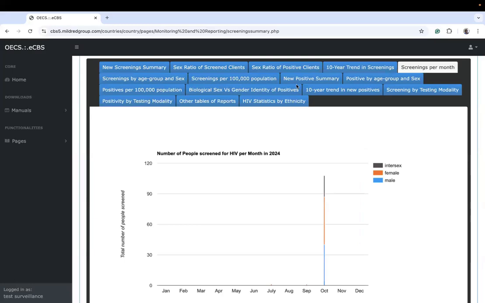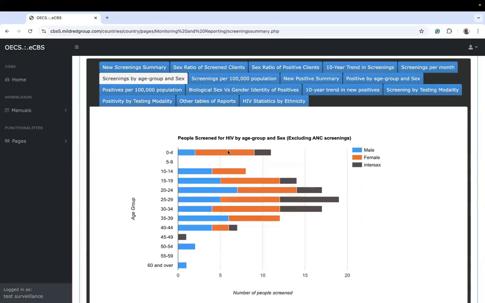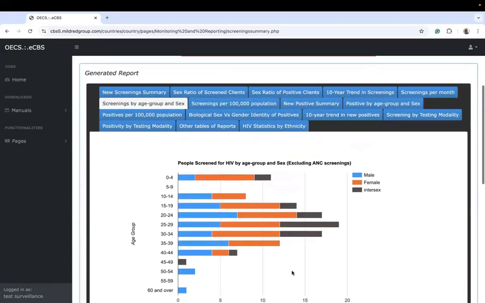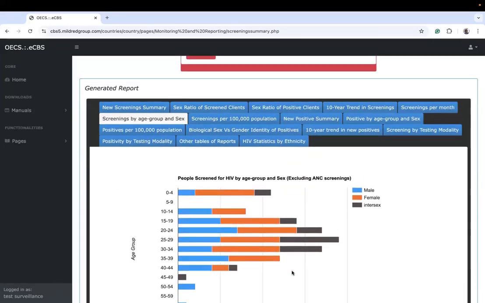Then you have the screenings per month. You will see the different months of the screenings and screenings per age group and sex. So it's still color coded, even though it's by age group. You can see that the blue is for male, female, and intersex, and you can easily get the total number here. Visualizations can also be exported. The figures can also be exported if you want to create different type of visualizations.